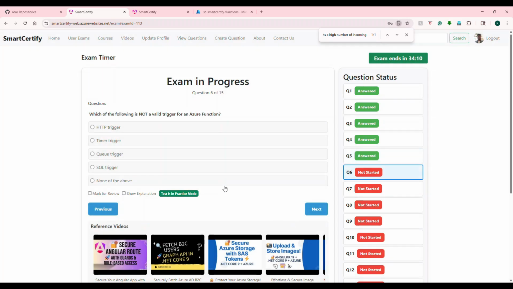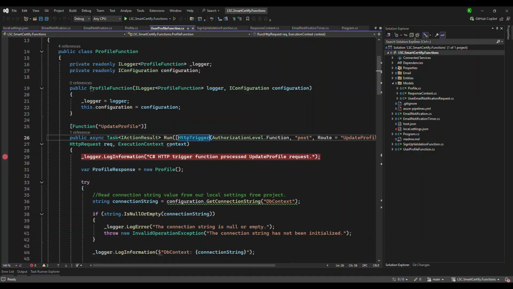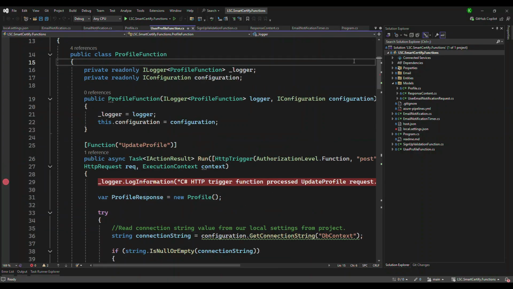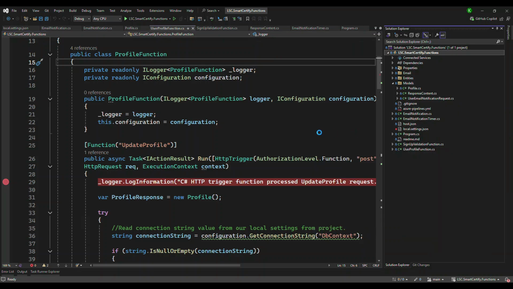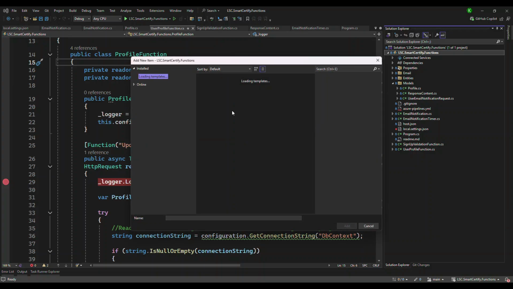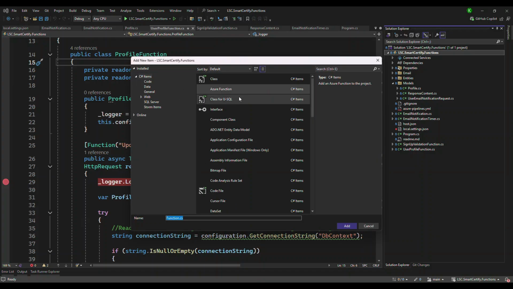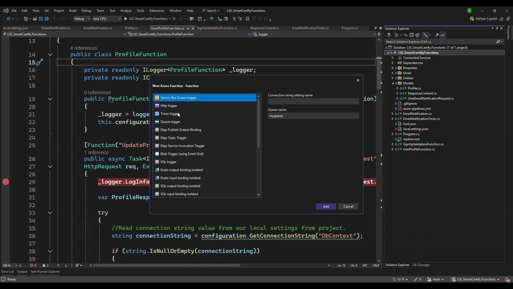Let's go here. Which of the following is not a valid trigger? HTTP trigger, fine. How do I know this? Let's open up any of these functions. This is our function project. Let's say I wanted to create a new function. If you try to create a function here and add one, it will ask what kind of trigger it is. This is exactly what they're asking.